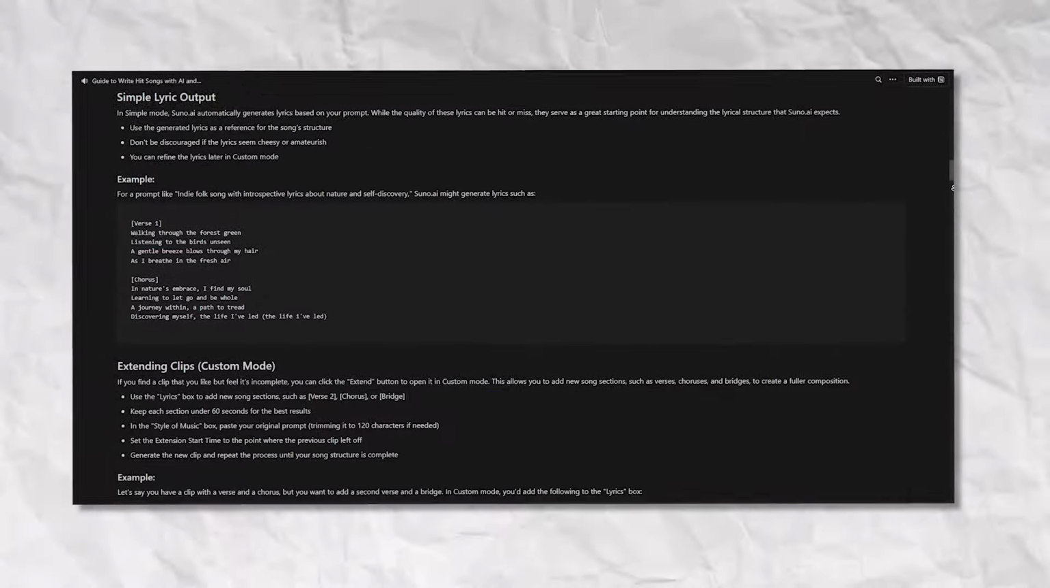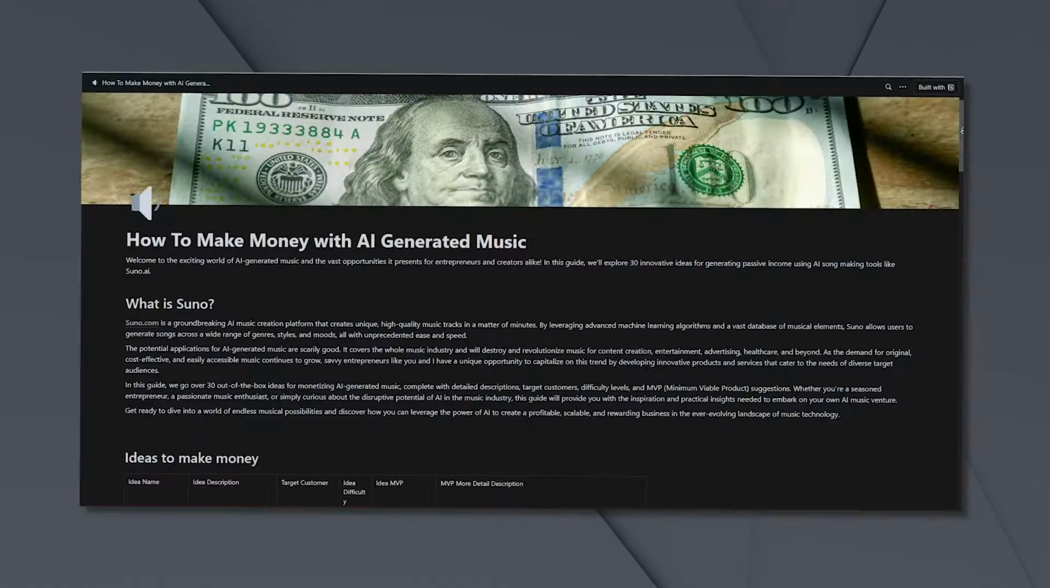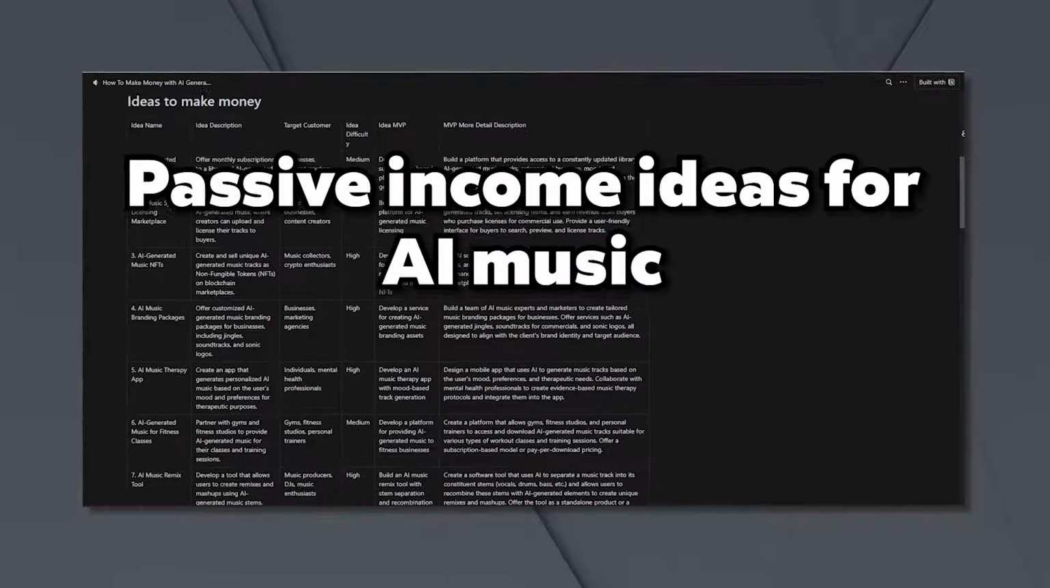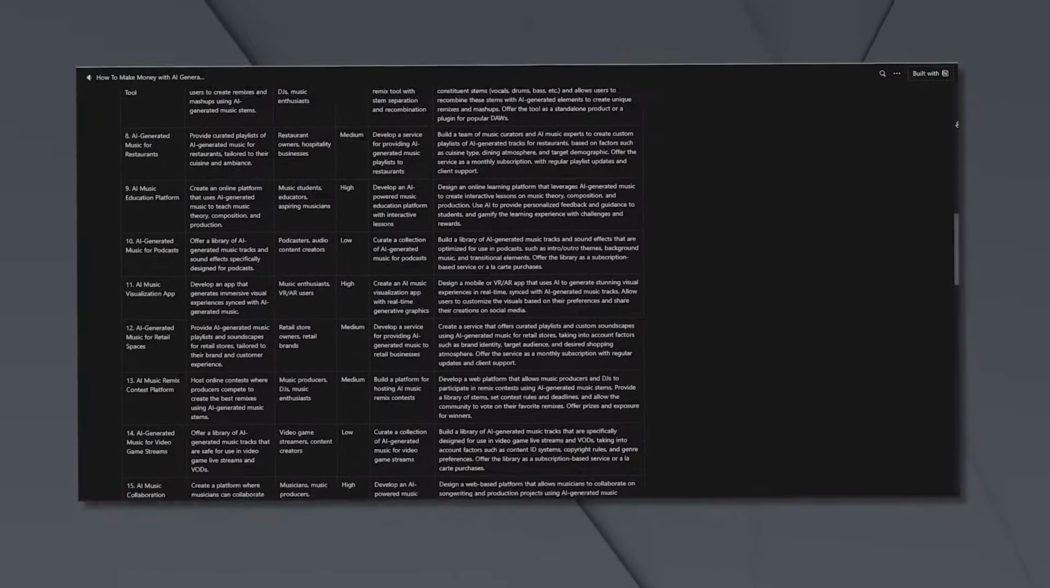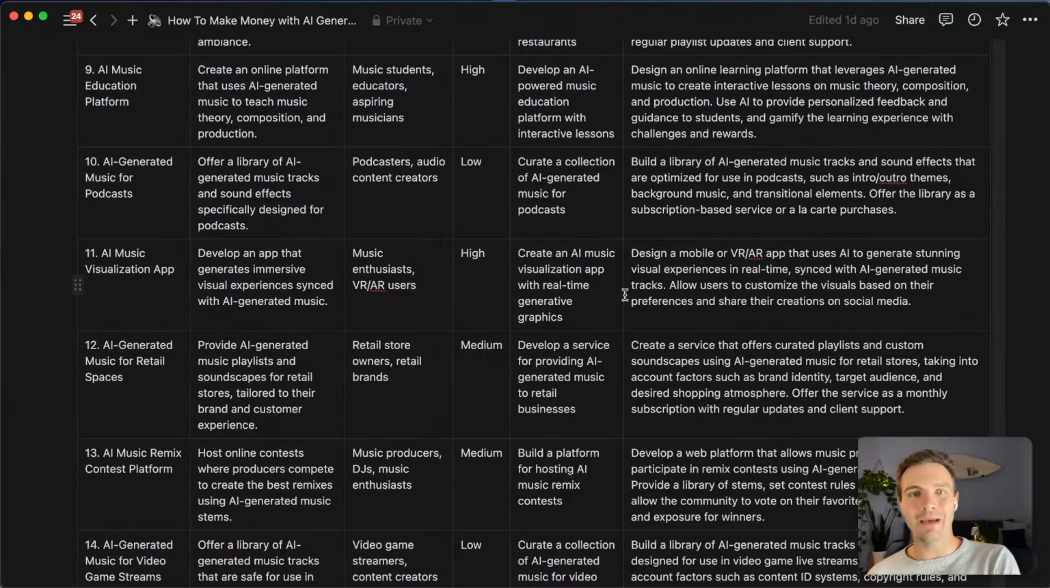There's another platform out there also called Udio. I'm going to cover that in a separate video. And on top of that, I have a guide on how to make money with this new technology, with all these different business ideas that show you exactly how you can use this new technology that everyone is sleeping on in order to make passive income.